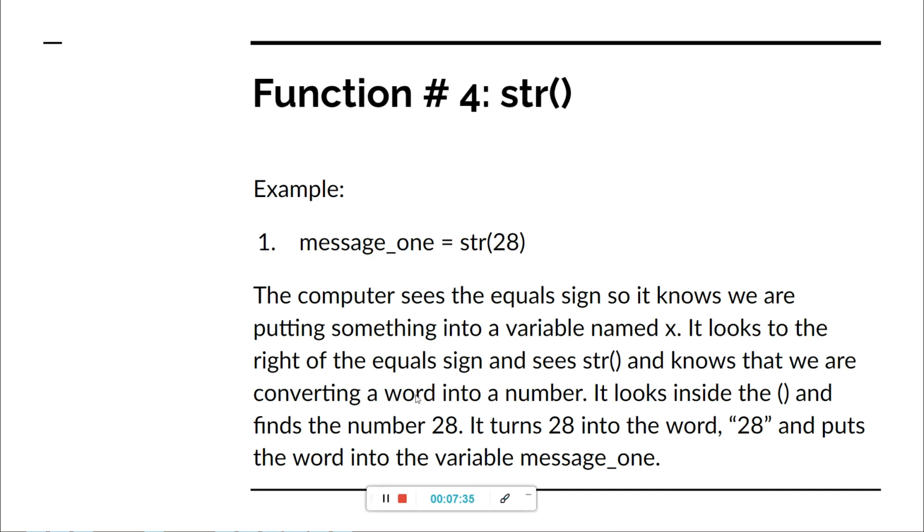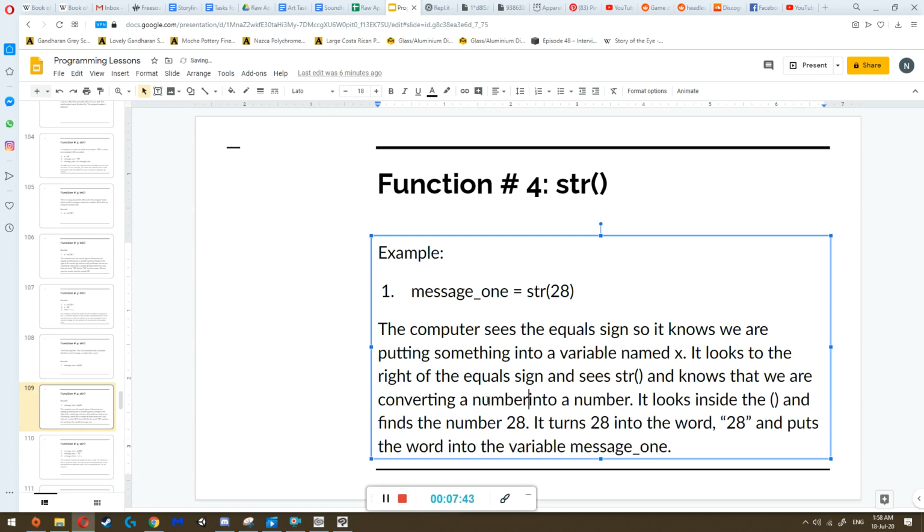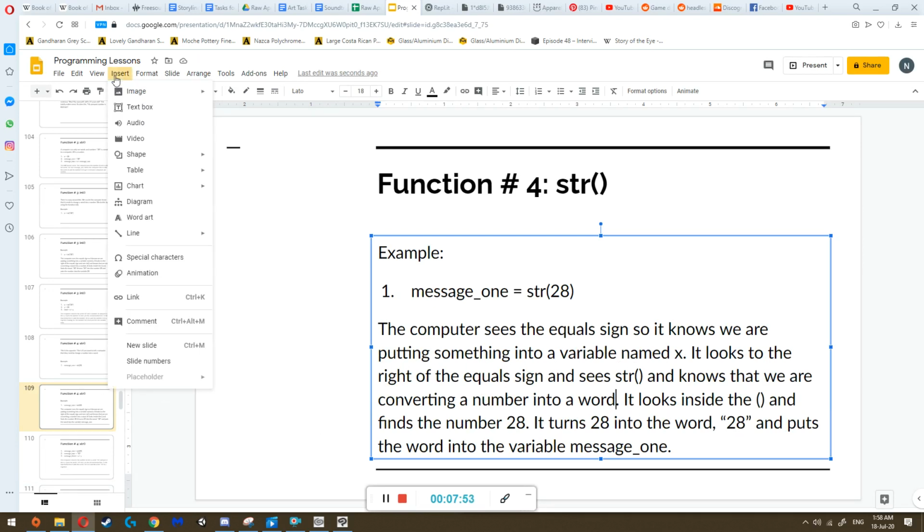Wait, give me a second. Sorry, this is messed up. Let me fix this up. I'm sorry. Number into a word. Okay, so now it makes sense.